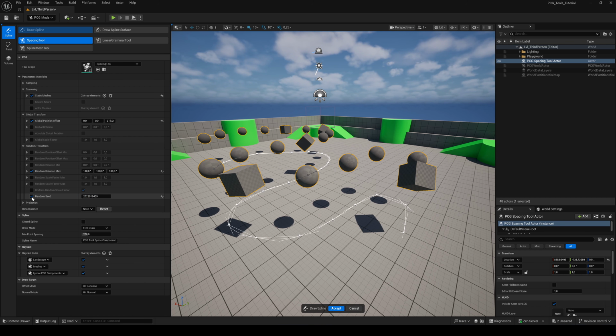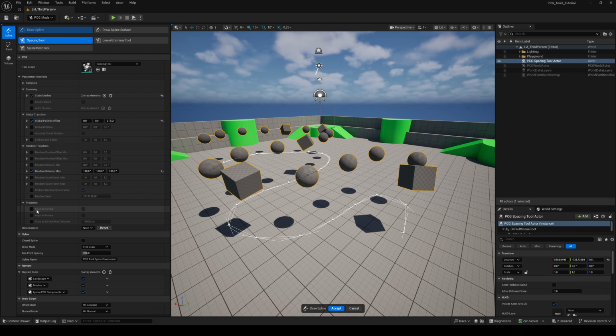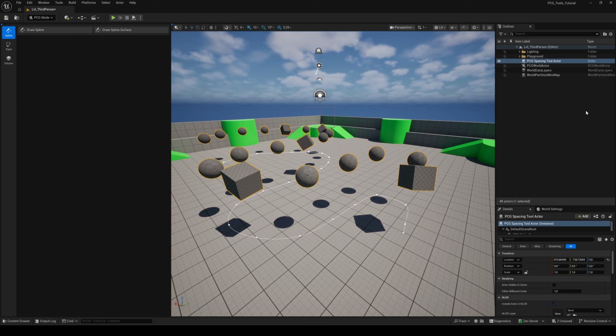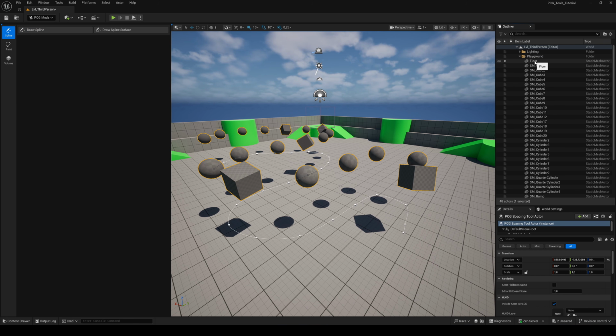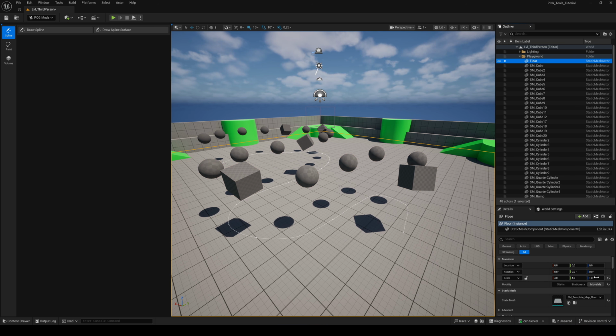In the Projection section, we have Snap to Surface, which should move the pivot of the meshes onto the surface. But as you can see, it's not working. That's because PCG only works with static objects, and the floor in this default level is set to movable. Just change it to static.